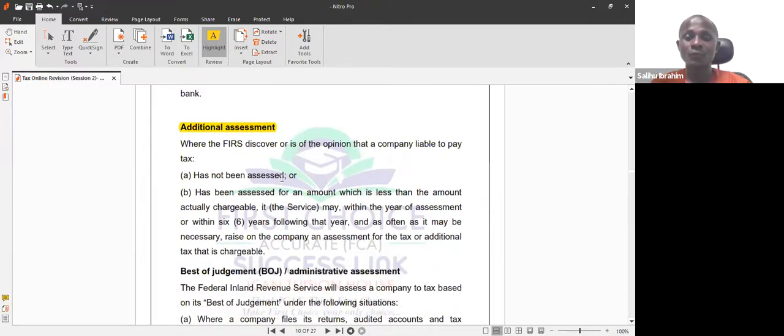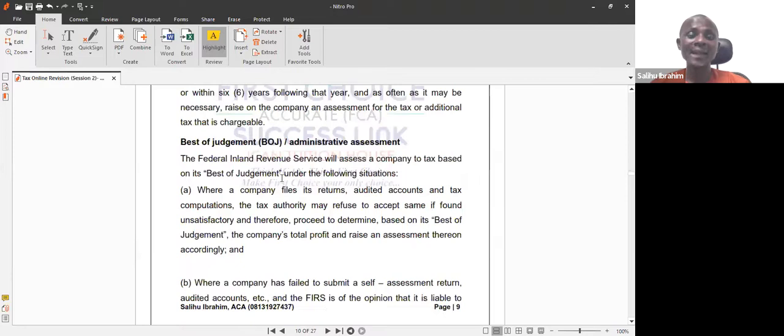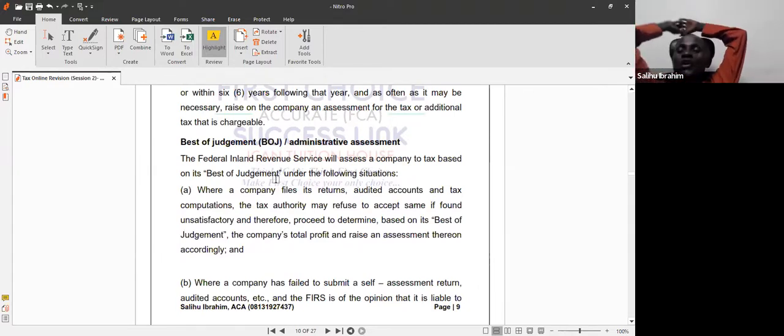Then, for additional assessment, the assessment is paid within 6 years after the end of the accounting year in which it relates. Then we have best of judgment assessment. Best of judgment assessment is an assessment that is made by the Federal Inland Revenue Service based on its own judgment of what your revenue should be.